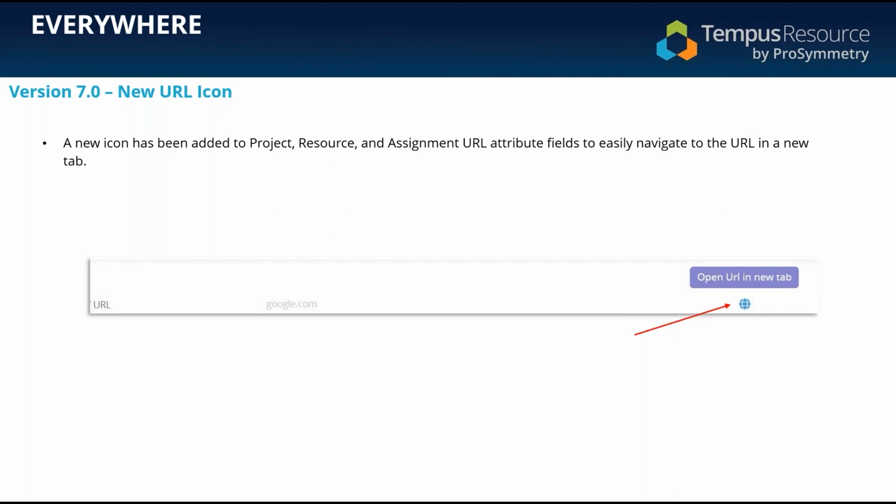Another small update, but very useful one, on your attribution side of things. For your project resource and assignment URL attributes, we've now provided an icon next to those so they can easily navigate to the URL, whereas previously there were instances where there was some difficulty actually navigating to the URL. So you'll see this icon over here, and clicking on it will navigate you to the URL that you provide within the field.